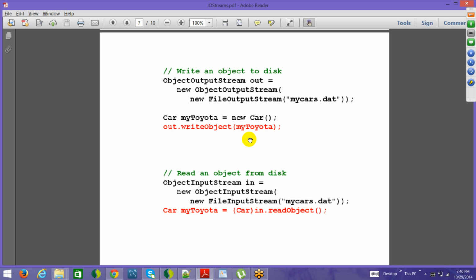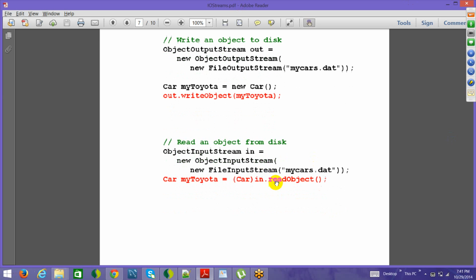Serialization is also valid for other cases as well. I just forgot what I was trying to say, but anyway, now you have object input stream. If you see object input stream as well, we have the stream, and that is around the file input stream, and we are trying to read the object this time.